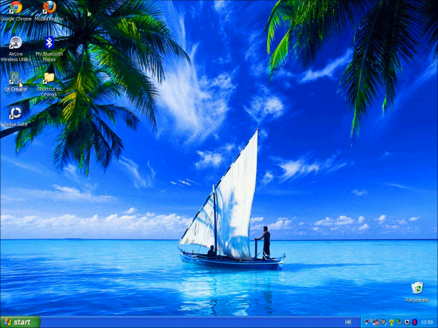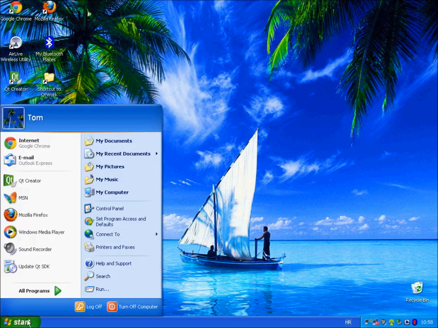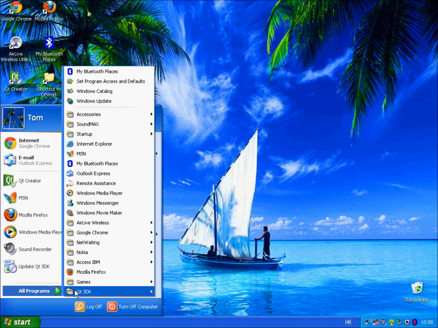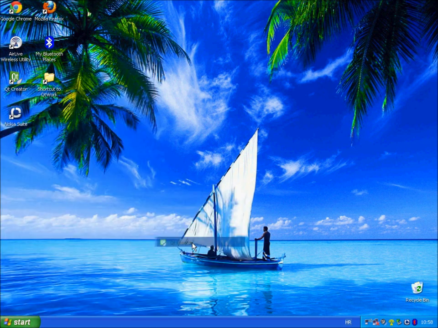Hi, first let's start Qt Creator. As you can see, I have created a shortcut for Qt Creator on my desktop, but we can launch Qt Creator from Start menu, All Programs, Qt SDK, Qt Creator. In this video, we will create a new project in Qt SDK.